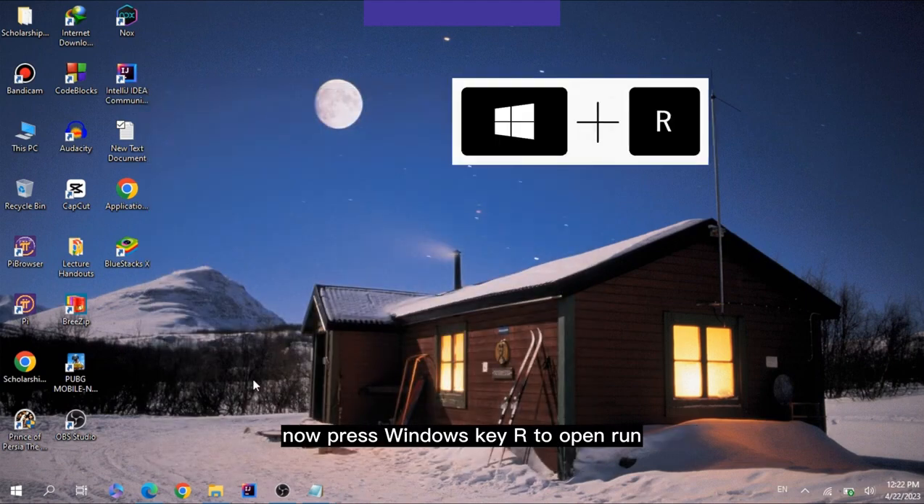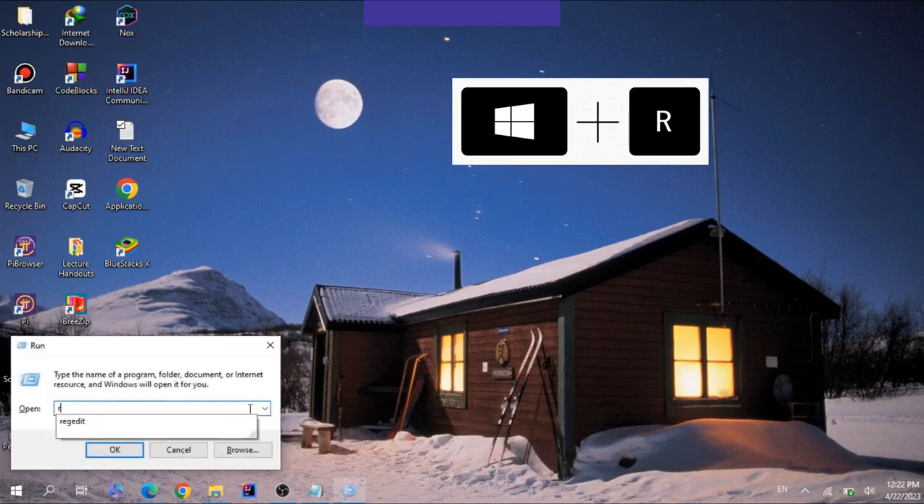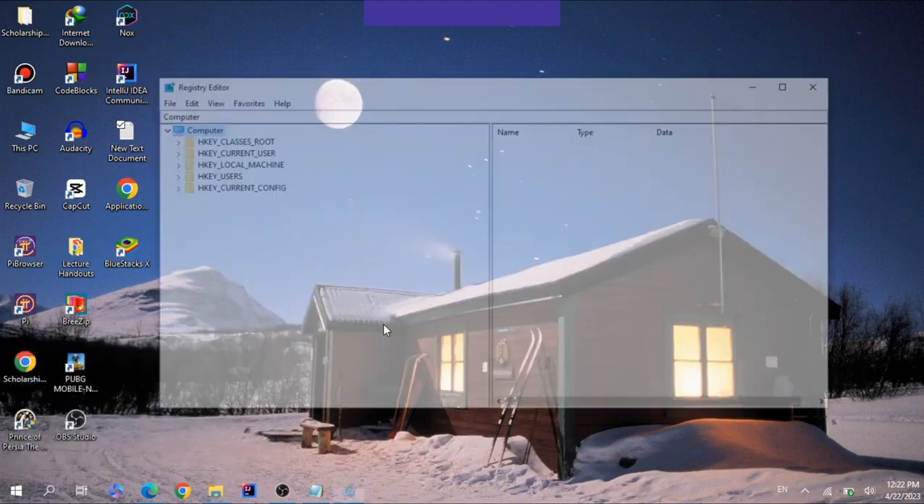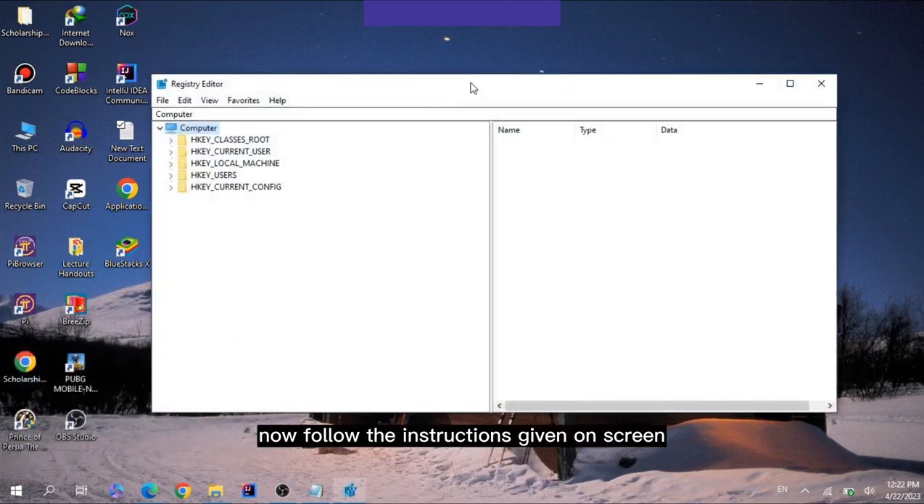Now press Windows key plus R to open Run. Type regedit and click OK. Now follow the instructions given on screen.